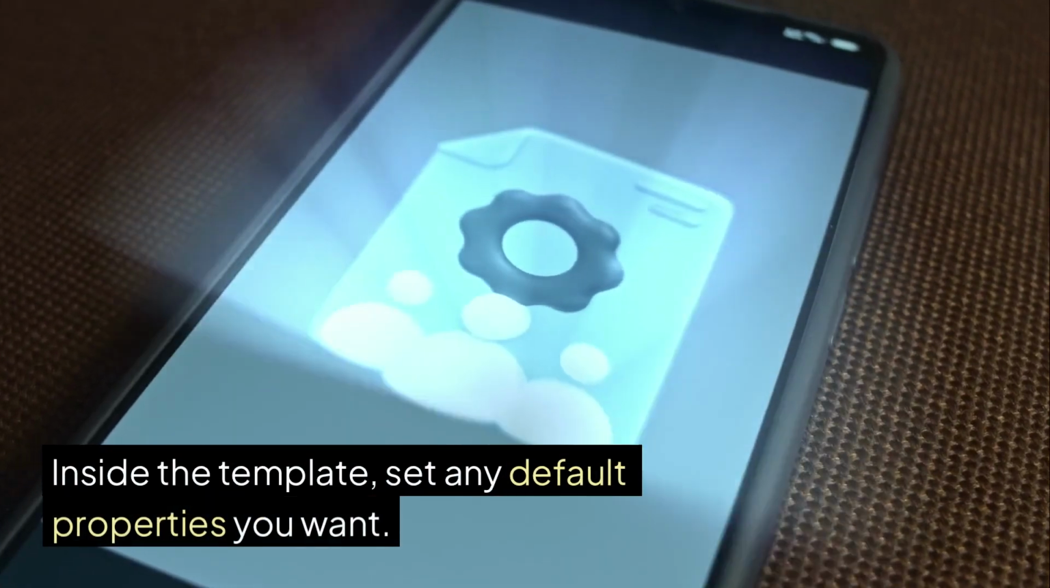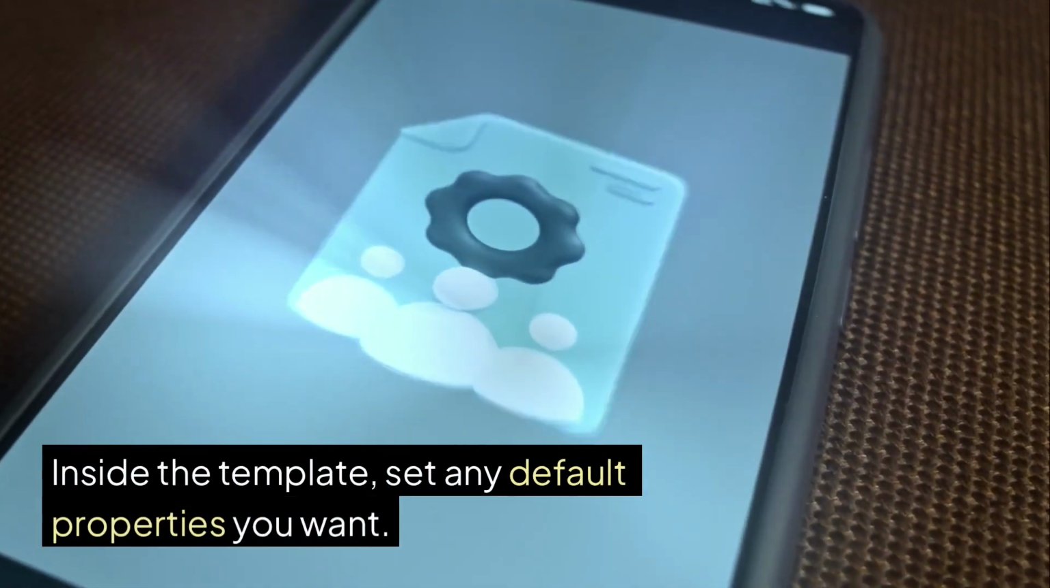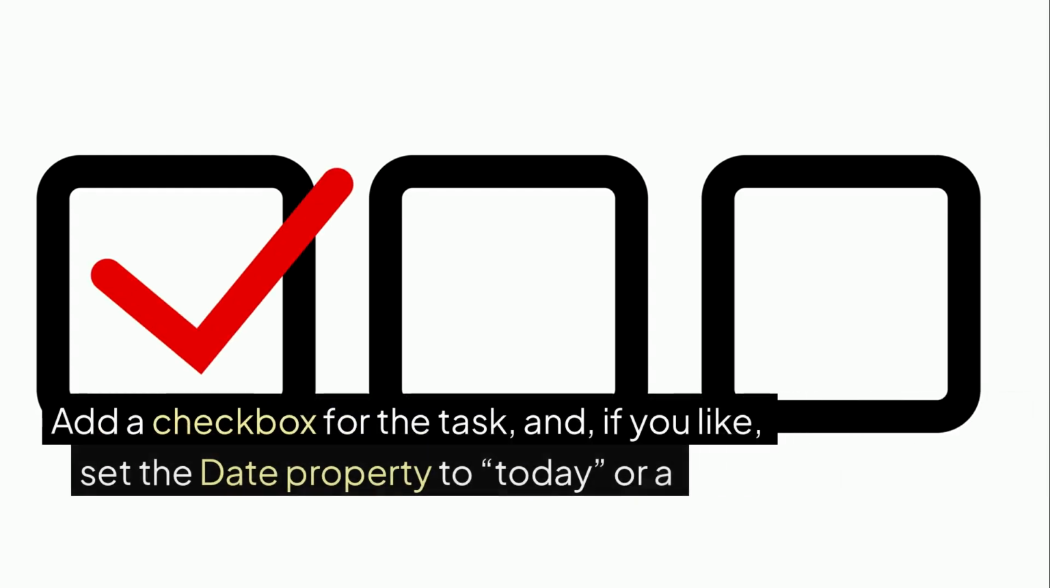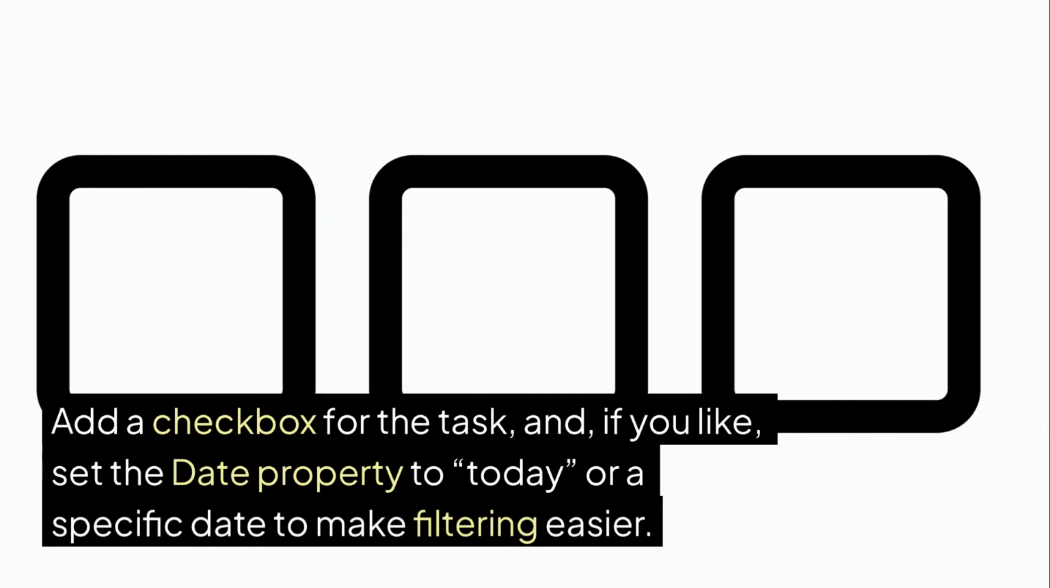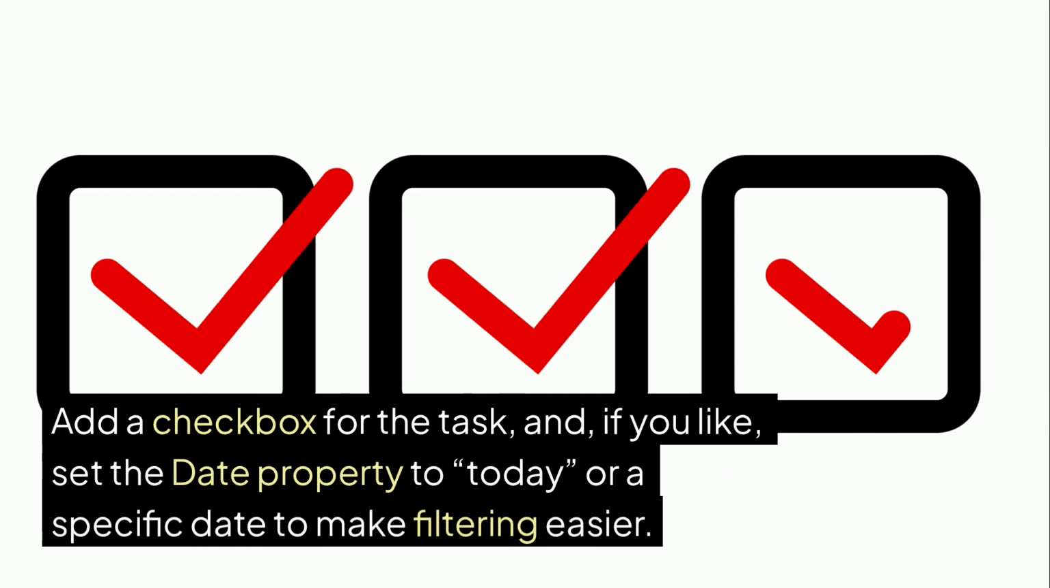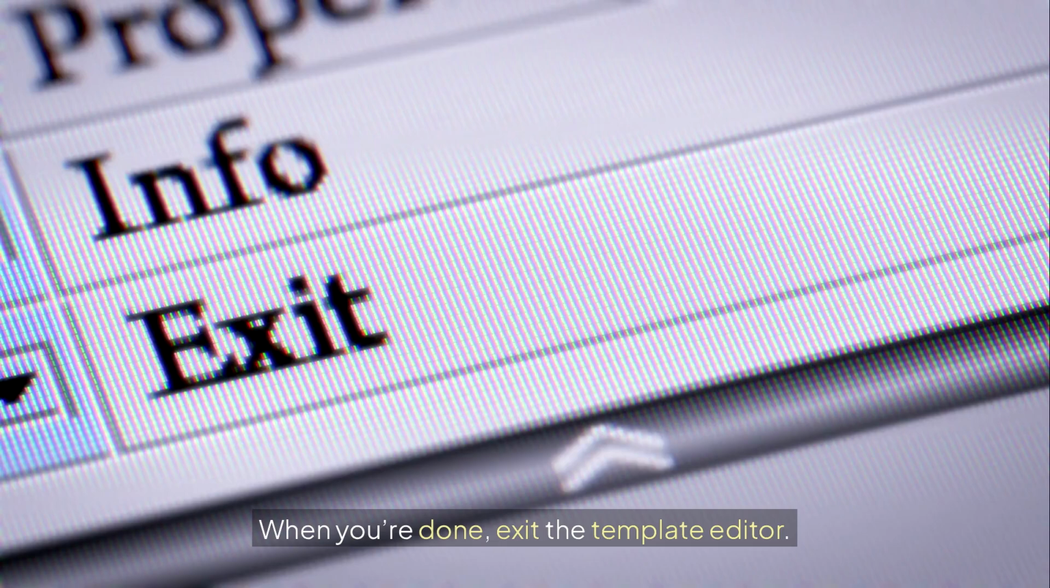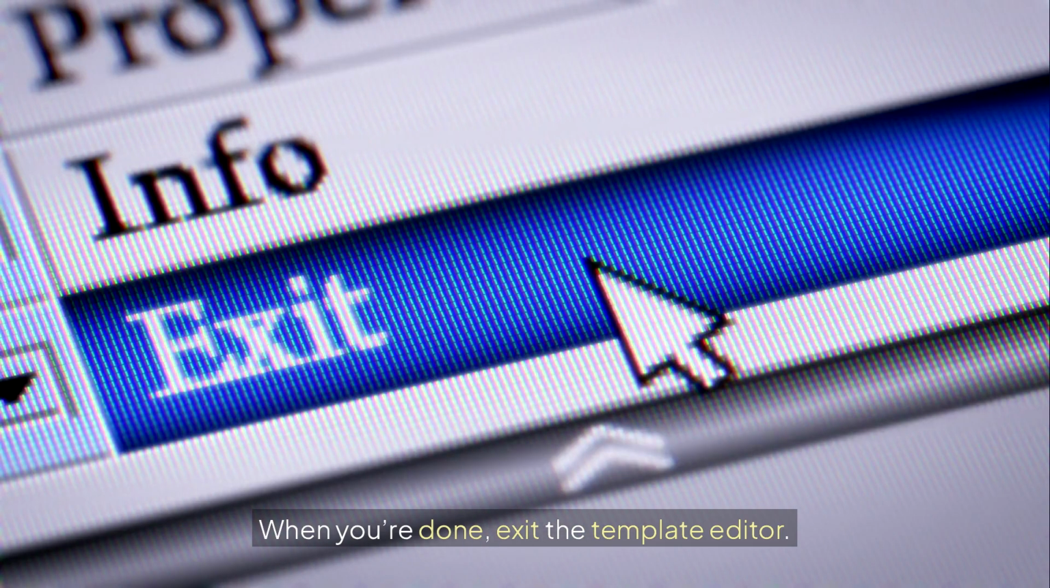Inside the template, set any default properties you want. Add a checkbox for the task, and, if you like, set the date property to today, or a specific date to make filtering easier. When you're done, exit the template editor.